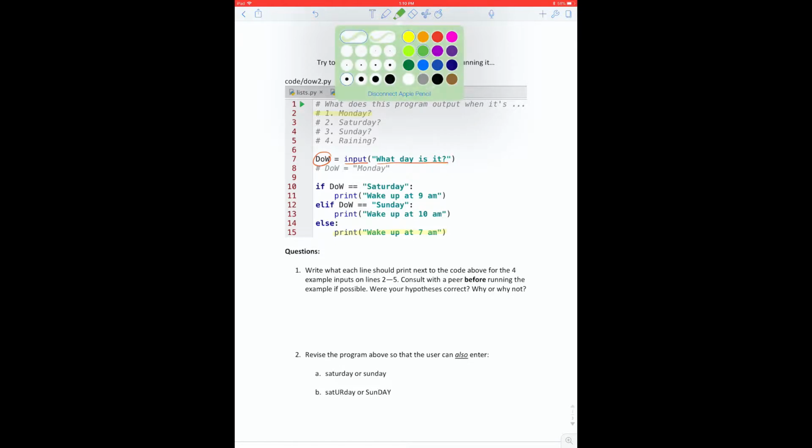Okay, so let's change colors here. Let's see what happens if we input the day of the week is Saturday. If you said that we're going to print out wake up at 9 a.m., you are correct. Let's try the next example. What if we enter Sunday? If you said we're going to print wake up at 10 a.m., you're also correct.